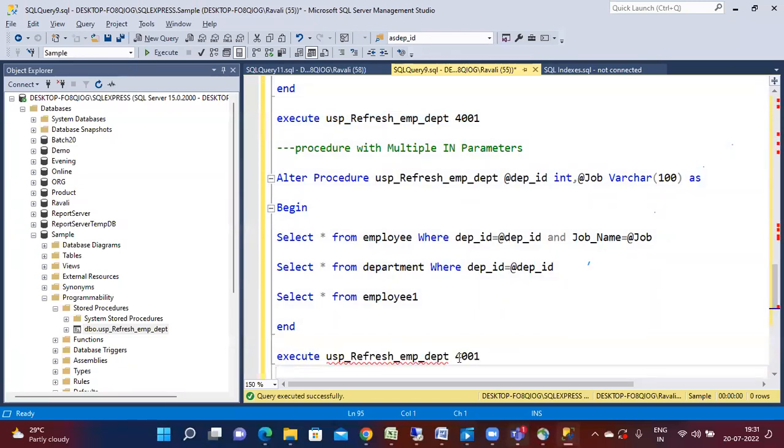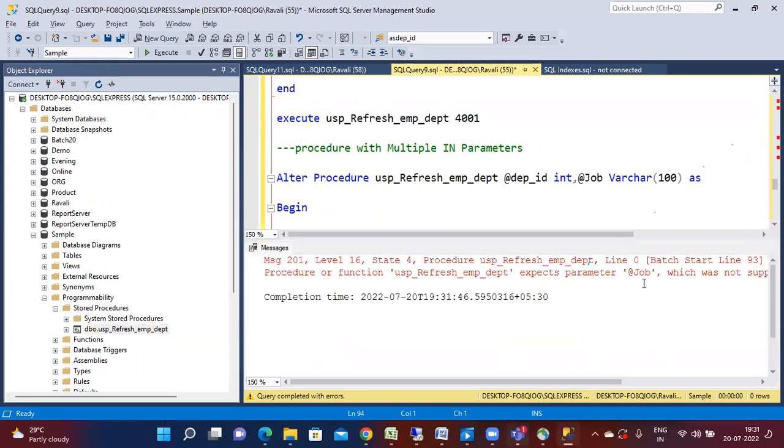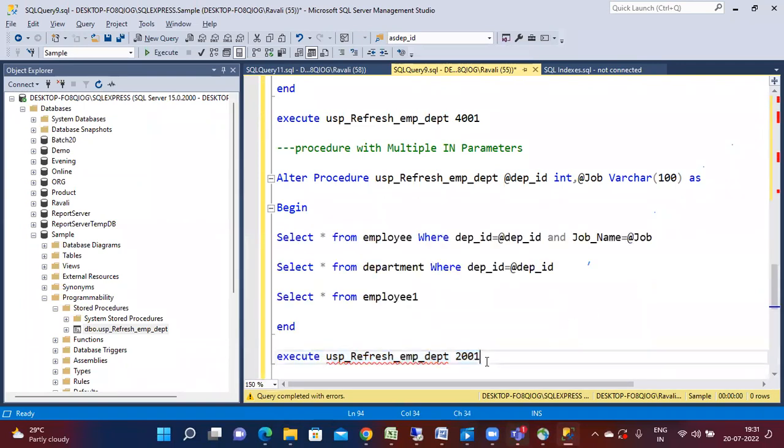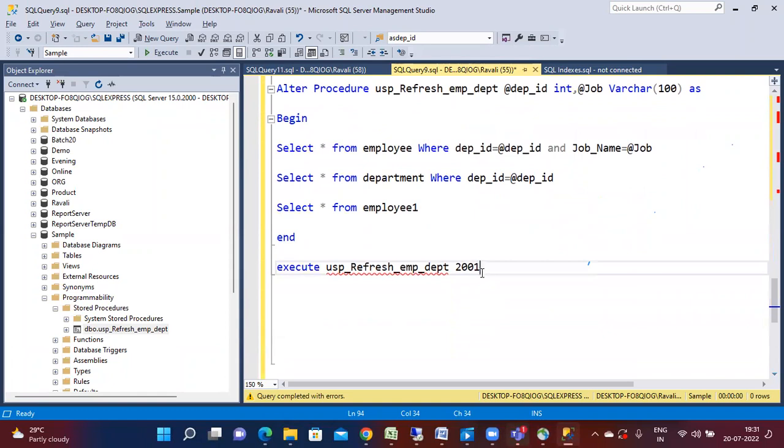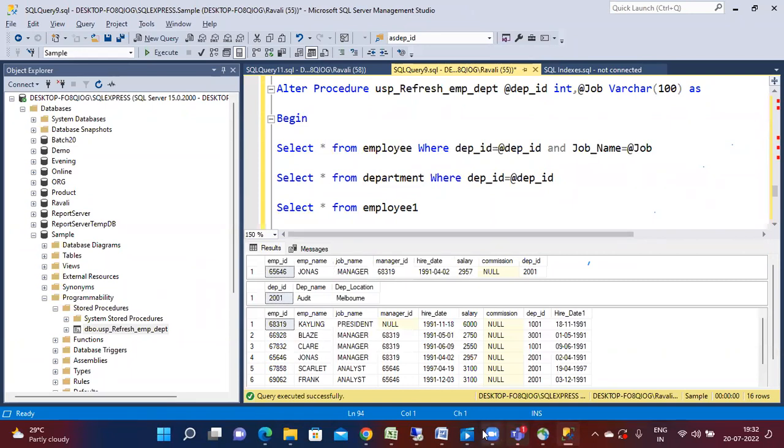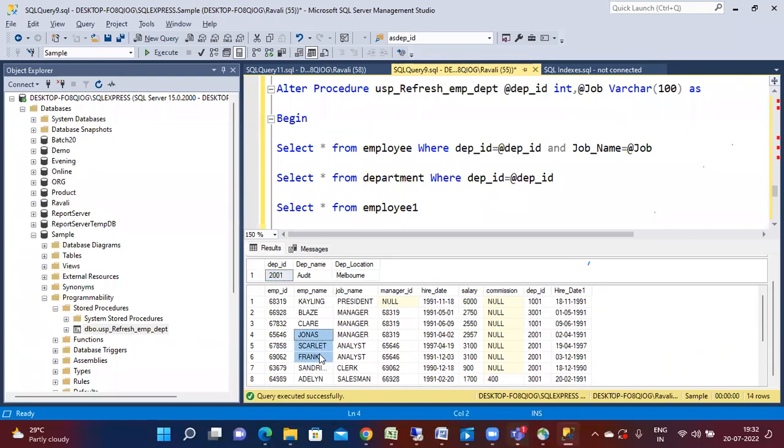I'm just running this. Why is it throwing an error? Because we have to pass 2 parameters. If you try to execute this without the parameter job, it fails with an error. Now what I am doing is job name, which is manager. Now that error is gone. So the employee belongs to 2001 and he should be a manager. And the 2001 department information. And the third query is simply the data from the employee 1 table. That's it.